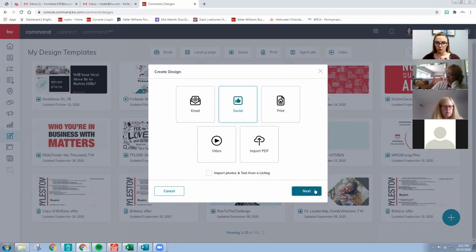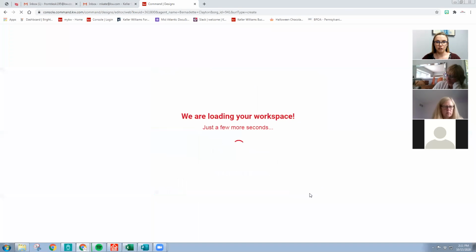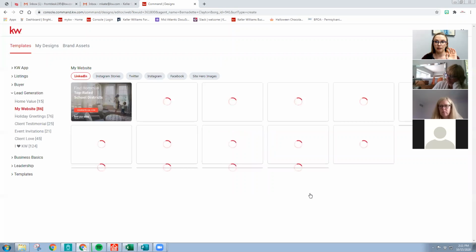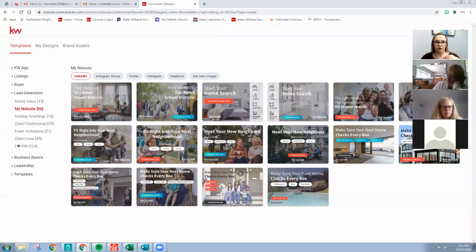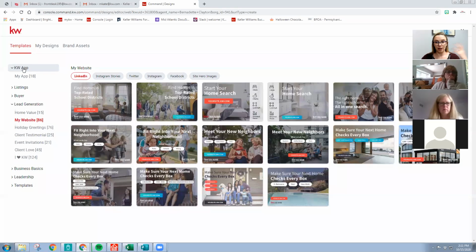So if you were to click on social and then hit next, it's going to redirect you. So this is going to the online editor. So within here are all the different designs that Keller Williams has made for you already. So these are all pre-done for you and ready to go. The only thing you need to do is upload the logo and put your name and phone number and you're good to go.